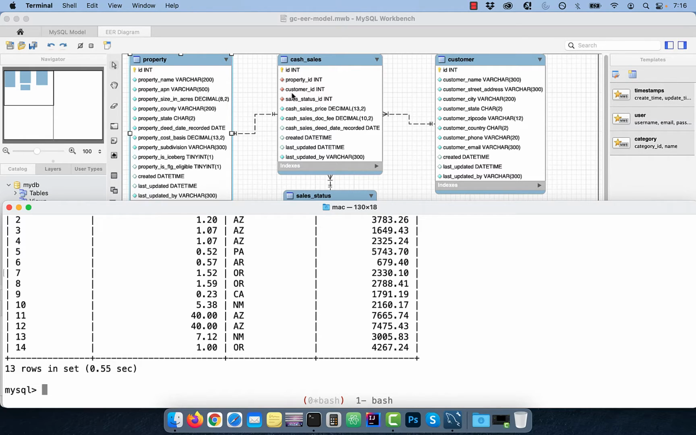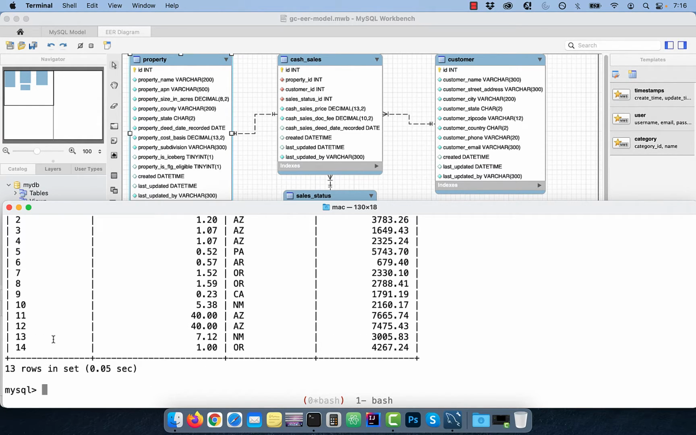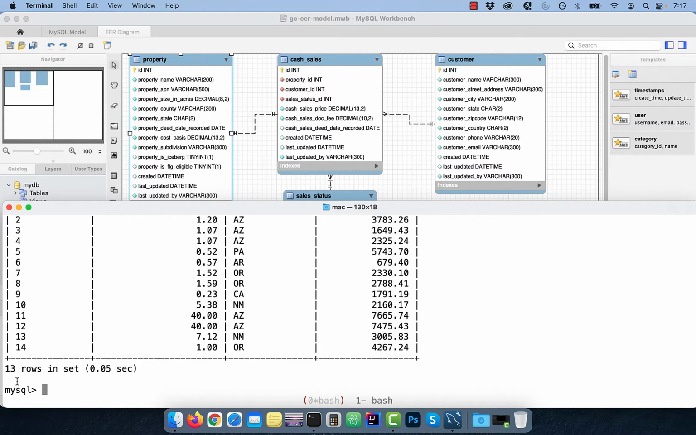In other words, there were 13 rows where the property_id column in the cash_sales table matches the ID column in the property table. By default, a join is considered an inner join, so you don't really need to use the inner keyword. As you can see, we got the same number of rows returned without using the inner keyword. When using an inner join, the ordering of the table doesn't matter. For example, if I were to specify the property table on the left side of the join and the cash_sales table on the right side of the join, we should still get the same result.